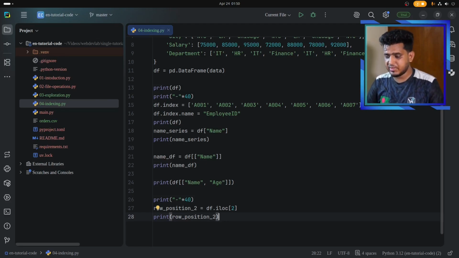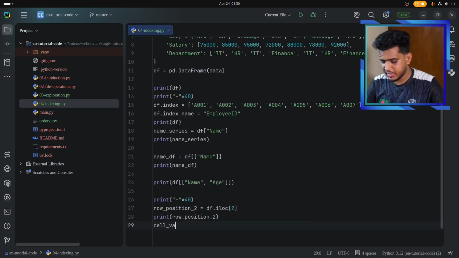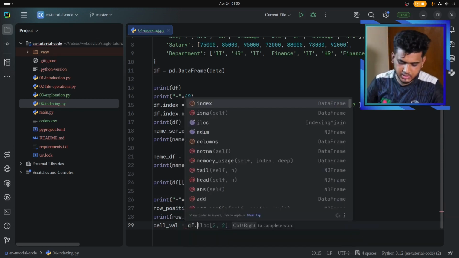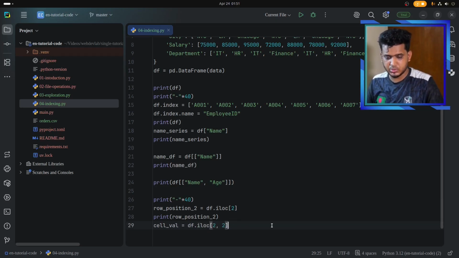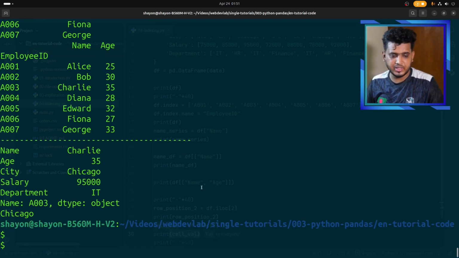We can get the value of a particular cell just like this. cell_val is equal to df dot iloc. Then yeah, we can just do like this, 2, and print the cell value here. Again run this file. We got the cell value for Chicago.